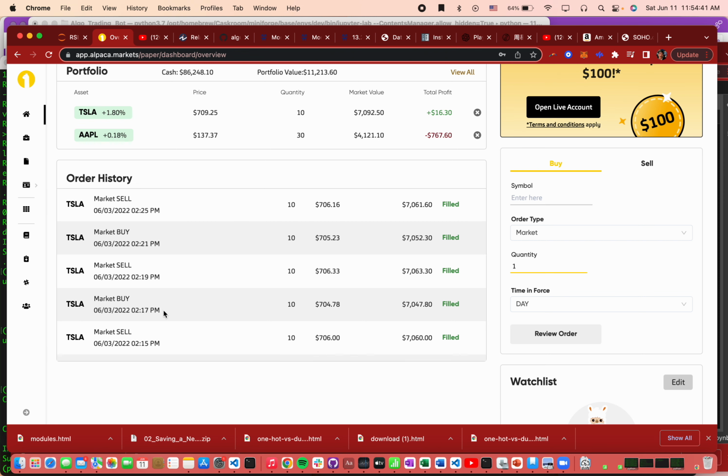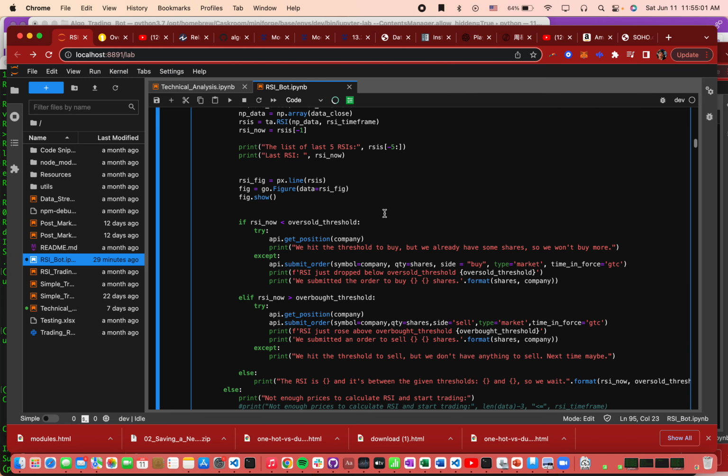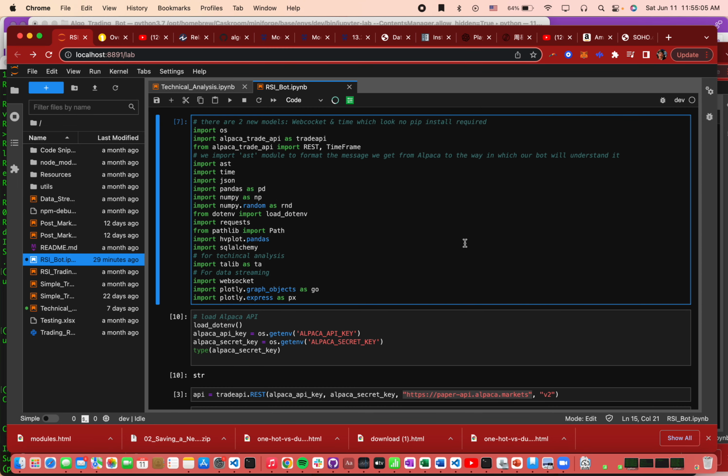And as you can see, the bot bought again at 2:17, which is 2 minutes later, and it sold again 2 minutes later at 2:19. So basically, the bot just keeps doing this over and over again, according to the instructions, until you tell the bot to stop. Okay. So yeah, that's basically what the code is about, and that's what it does.